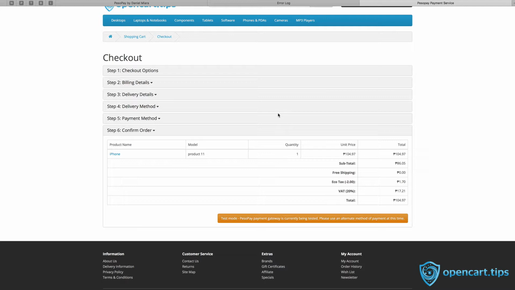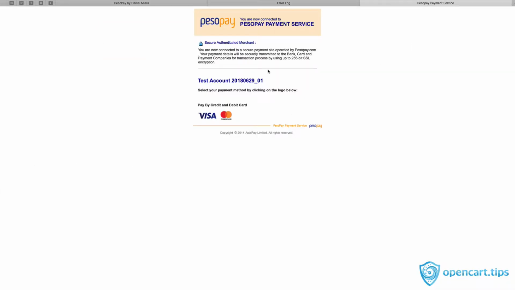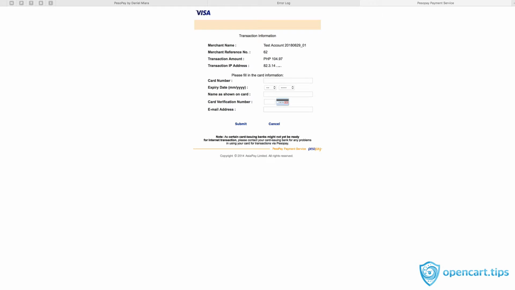Okay, we have to wait. As you can see, I have test account here, and only two options, so it's Visa and MasterCard. So I'm pressing the Visa one, and we can see the credit card form, the standard one. The company name is here, order number, currency, and IP address, my IP address right now.